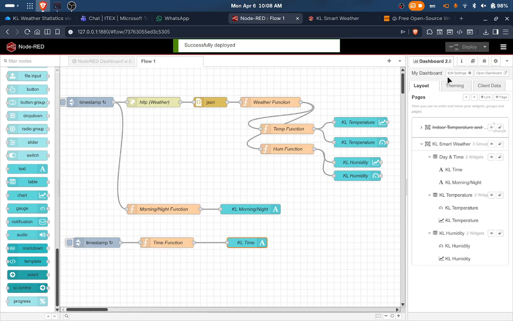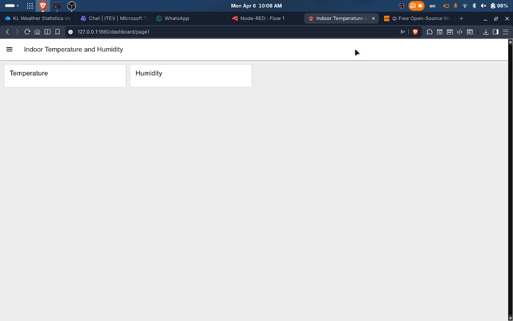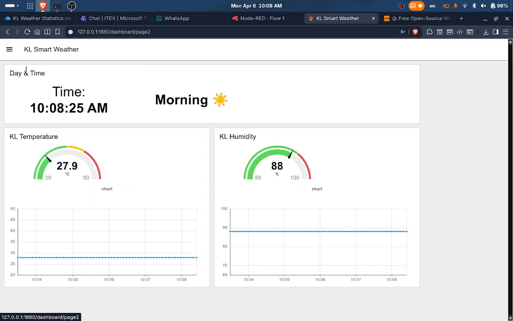And we just click deploy. After we click deploy, we can click the open dashboard button and go to KL Smart Weather, and everything will show like this. So this is how we show the KL local weather on a Node-RED dashboard via the HTTP request, using Node-RED.